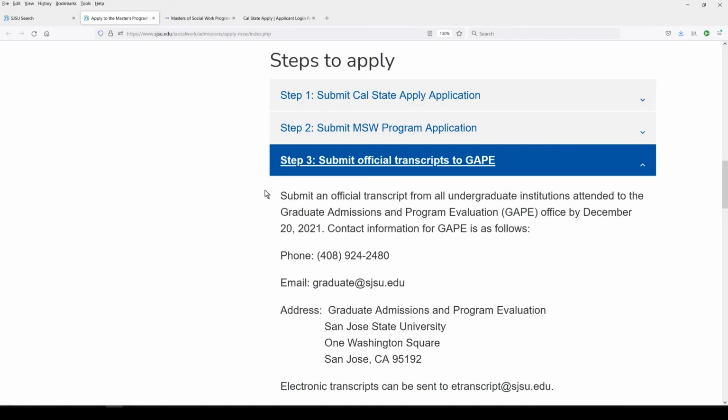You must submit transcripts from all undergraduate institutions to the GAPE office by the date listed here. Again, this date might vary from what you see on my screen and what you see on our current website because this is recorded previously. Please make sure that the date on our website is the one that you follow and not what you see on this screen. And that concludes the step-by-step process for applying to our MSW program.